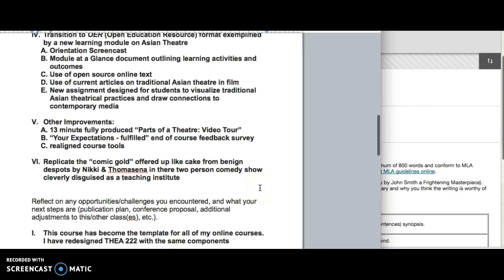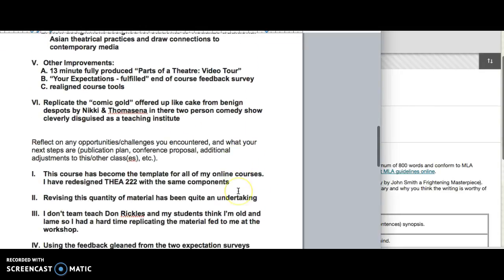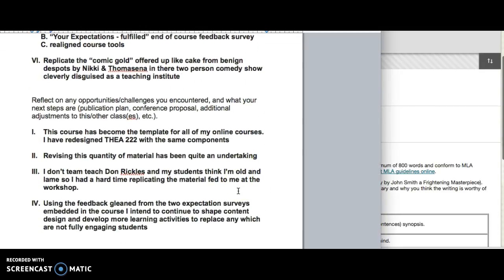I'm going to wrap this up really quick. I also tried to replicate some of the comic gold, which was presented to me by Nikki and Thomasina in their two-person comedy show cleverly designed as a teaching institute. Unfortunately, I only had moderate results in that direction.